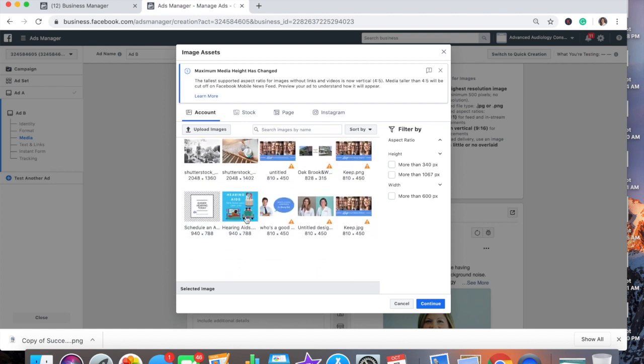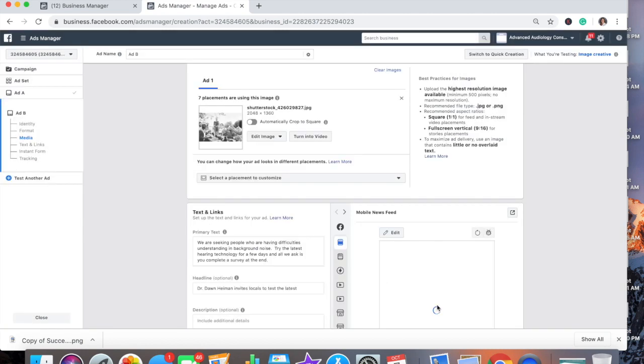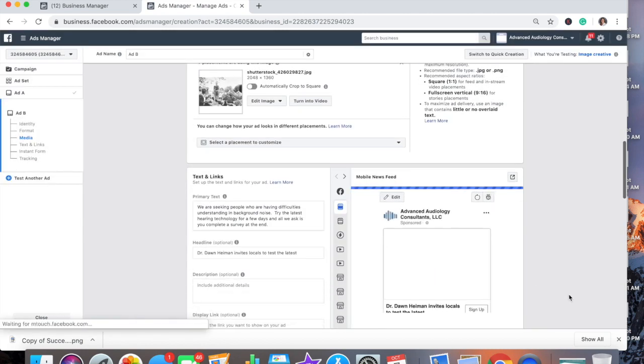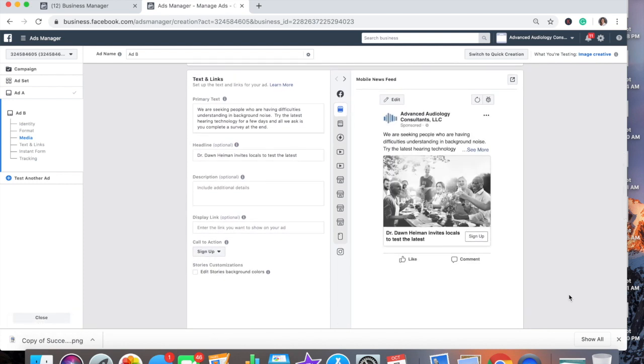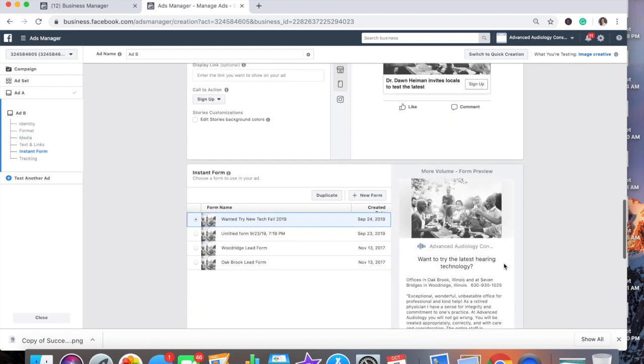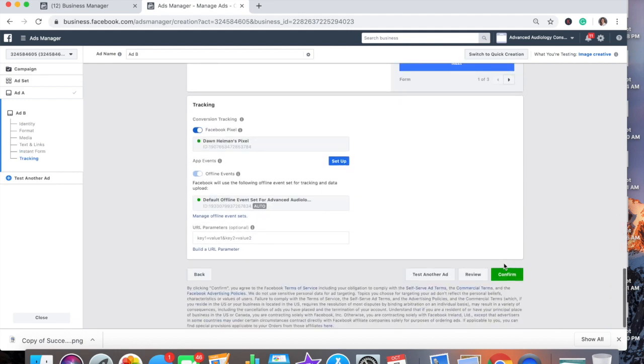So anyway, let's choose this one because it's like Thanksgiving time, you know, and gathering and stuff like that. It's this nice stock photo that I bought from Shutterstock a couple years ago, and I love it. And it's a group of people, it's multicultural, they're gathered together, they might be having problems in background noise, right? So let's hit confirm.